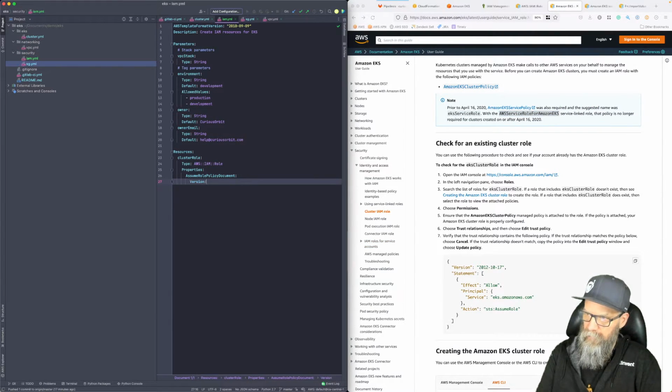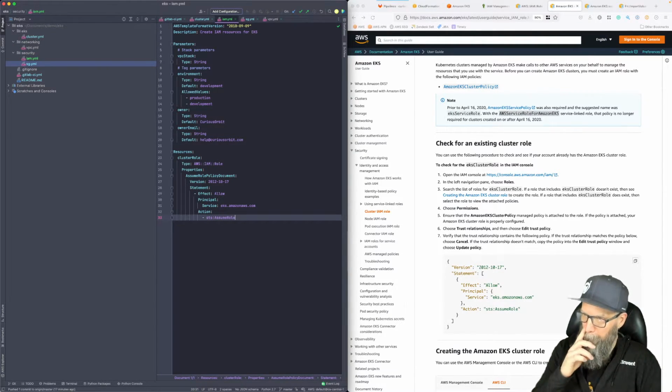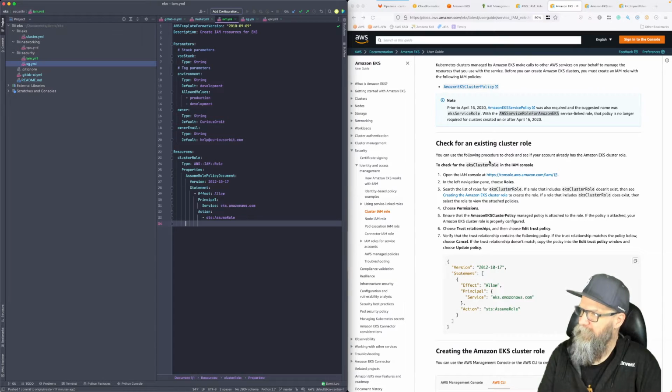So version. In this case, we're saying allow the EKS service to assume this role, and the action that is allowed is the security token service assume role. Okay, easy, in theory, until we find a typo. So that's the first part.